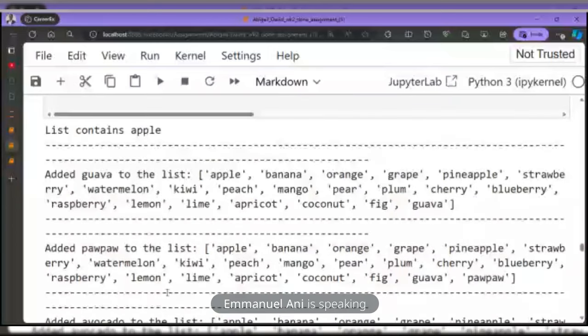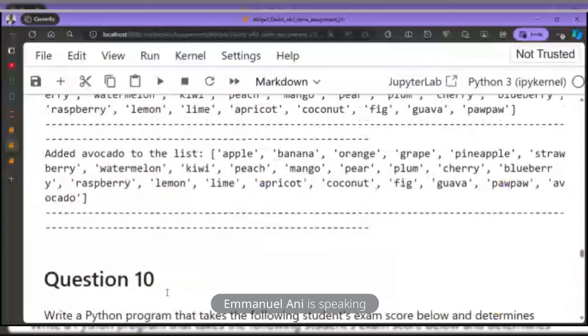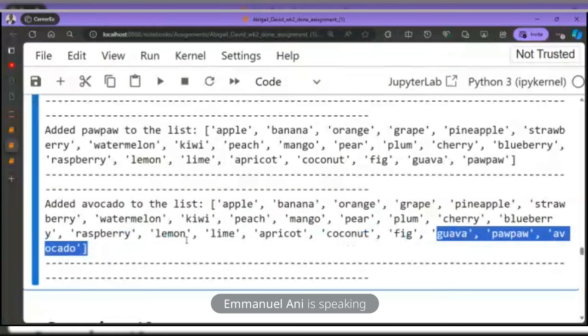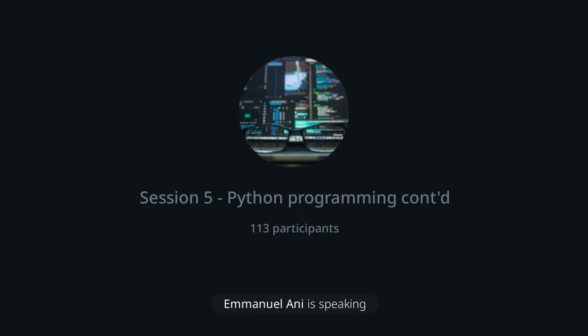So that is it. At the end, the output should have guava, pawpaw, and avocado added at the end of the fruit list, because apple is already in the list, so you don't need to add apple again. You can't even add it because it will not run that particular command.